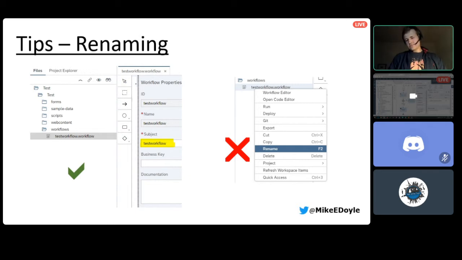Don't do what you can see on the right-hand side, which is use the regular Web IDE rename, where you can rename the artifact, as it were. But what will happen is that it will cause all kinds of problems, because the other artifacts like email templates and script files and so on are all named.